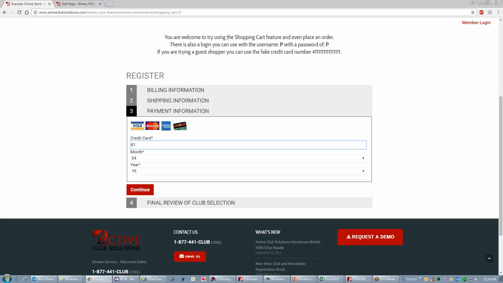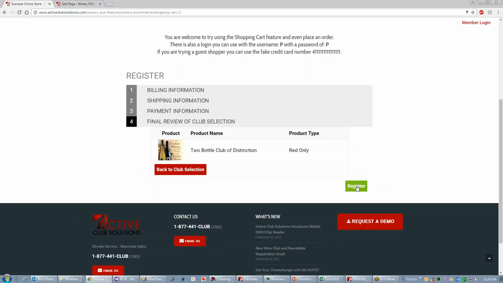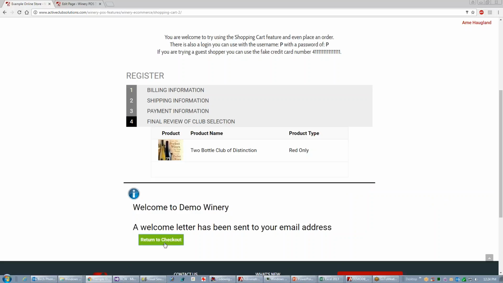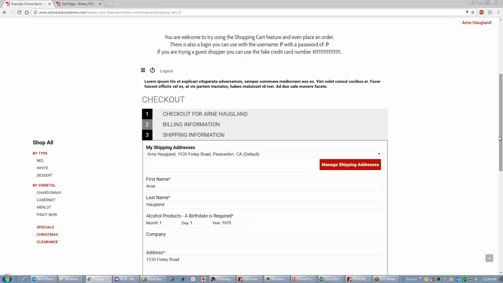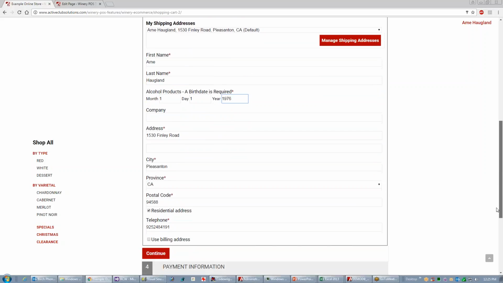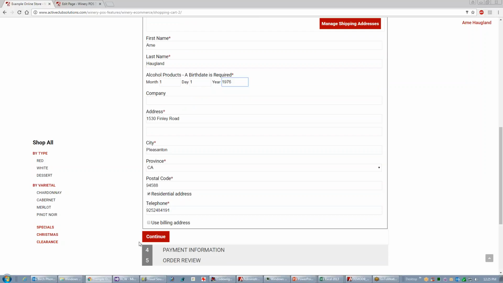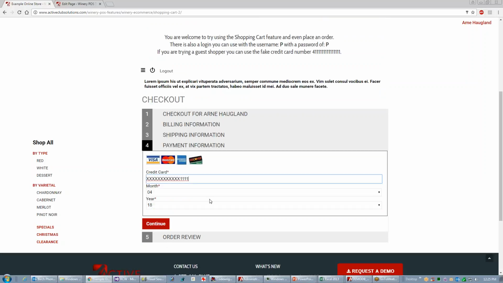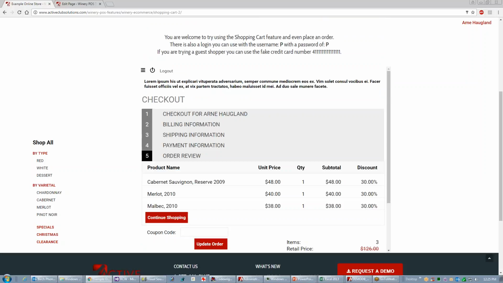Let's go all the way. Let's use our sample credit card number, 15 ones, 4 and 15 ones. Register. Now it's going to take me back to checkout. And you'll notice that the birth date that I've forgotten to fill in on this side is now filled in. I can carry through. I've got my card, carry through.